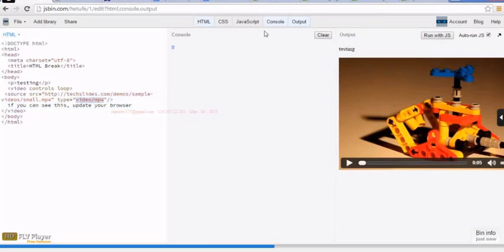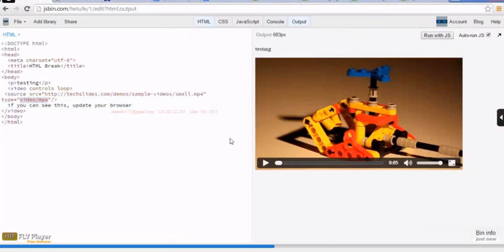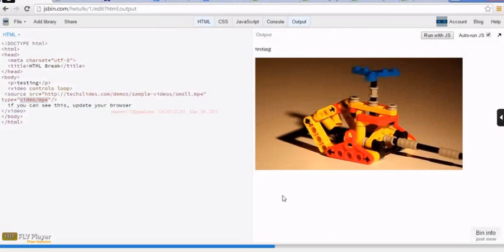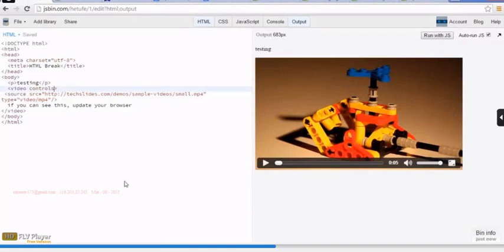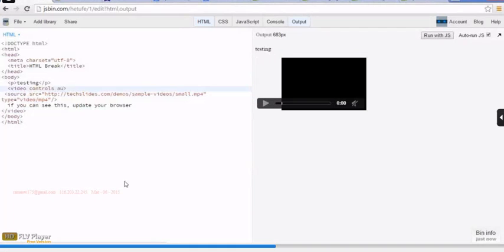So let me remove the console from here. Yeah. Oh, it got looped. So I have to remove the loop. Yeah. And I can say the autoplay again.